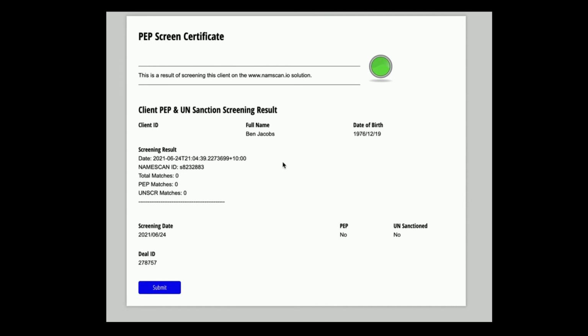Now this is what the UN sanction and PEP screening certificate looks like. This will give you a red or a green button. If it's a green button, then there was no hits, so this client is not PEP or UN sanctioned. Otherwise, if it's red, it definitely has.